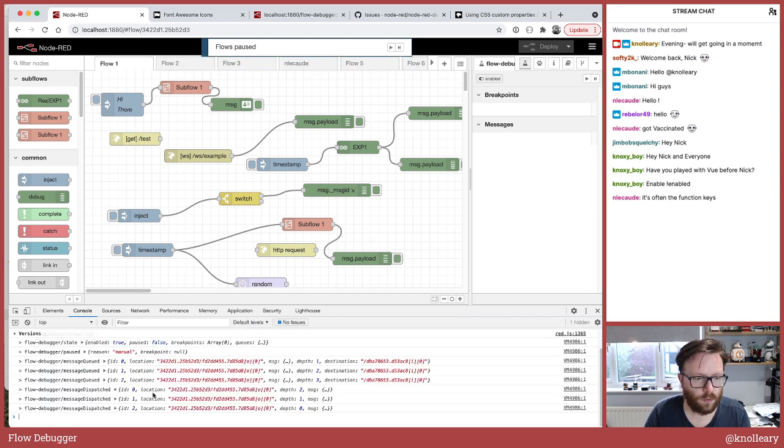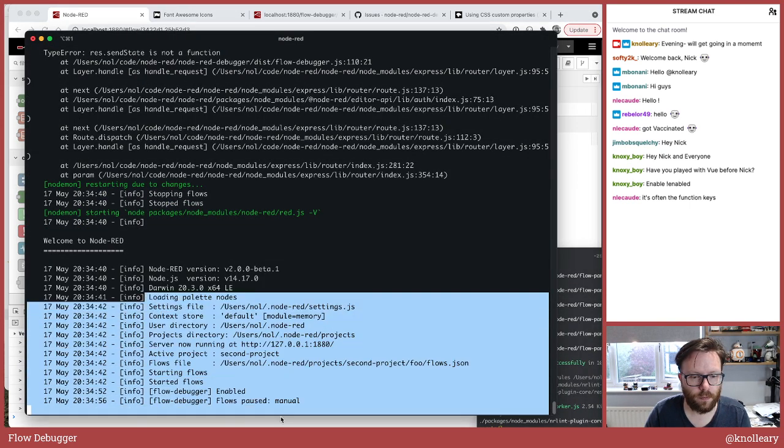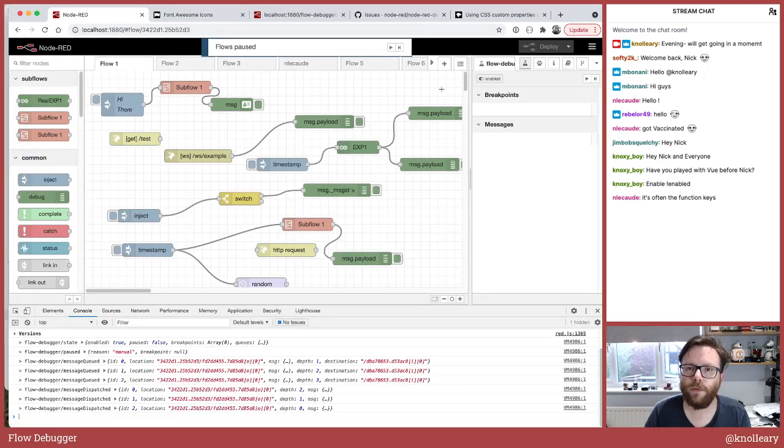If I check the console, you can see debug messages, which we'll get rid of before we ship, but no errors. And, yeah, you can see no stacks. So we've fixed that.